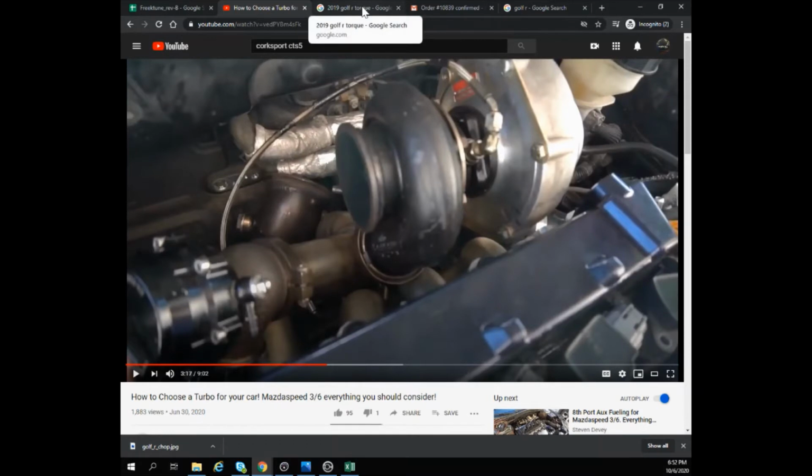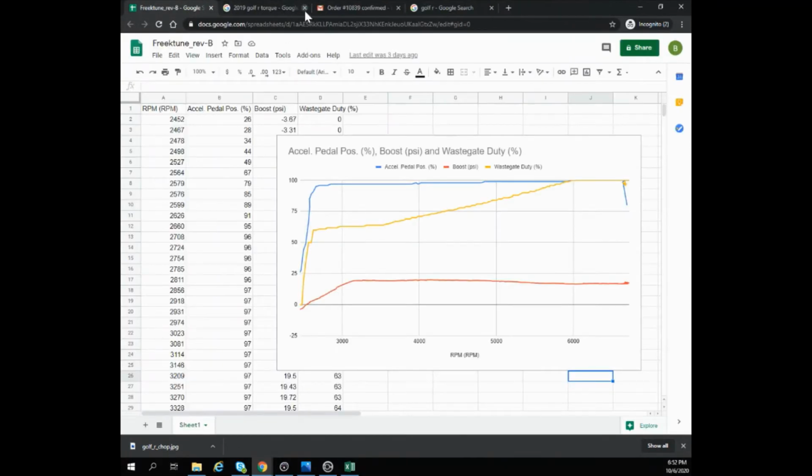Oh, who's looking at all this Golf R stuff? That's weird. And big turbos? I don't know. I'm not interested in any of that. That's odd. Must be someone else who's using my computer.